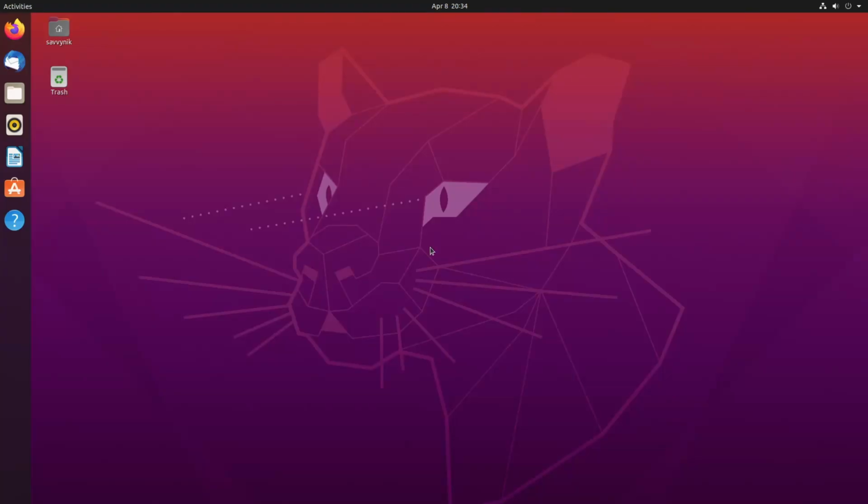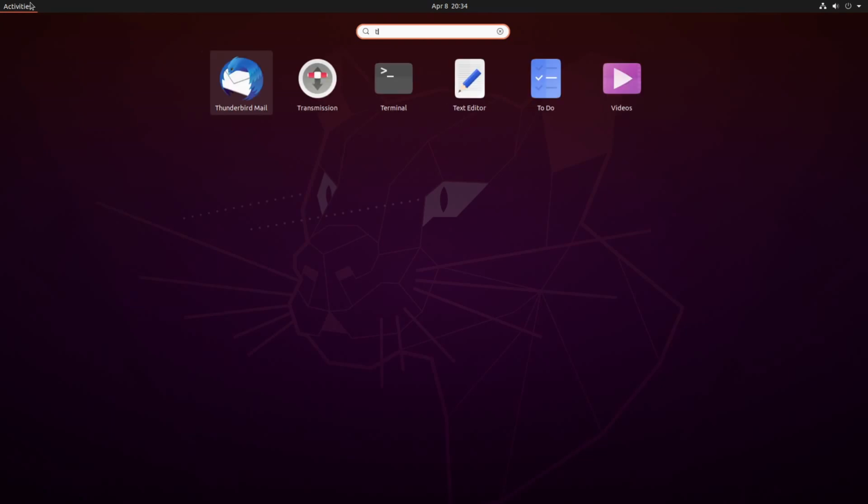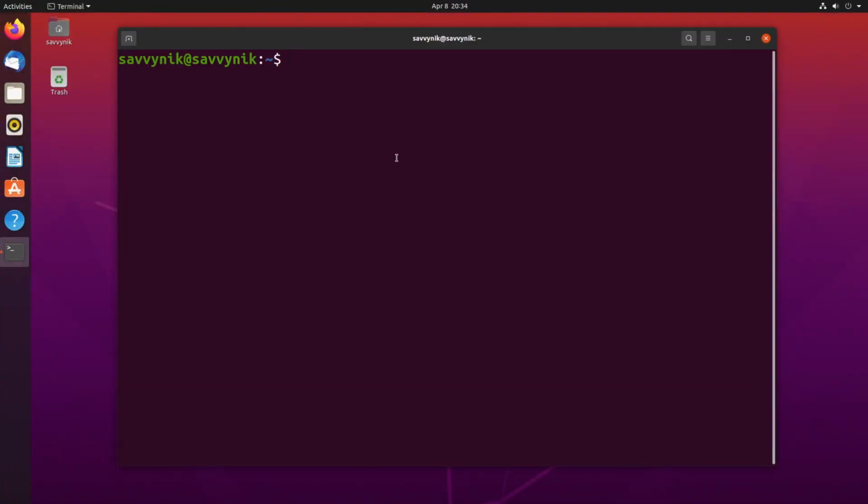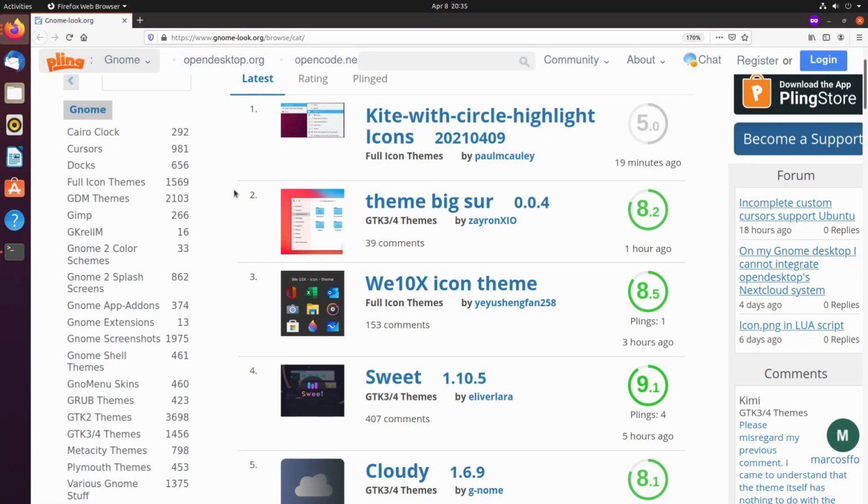Once things are loaded again, I'll start a terminal up by hitting activities, typing in terminal, starting that up. And here in the terminal, I'll wait a moment while I search for something. And now I'm here on the gnomelook.org website. I'll post a link in the description below.